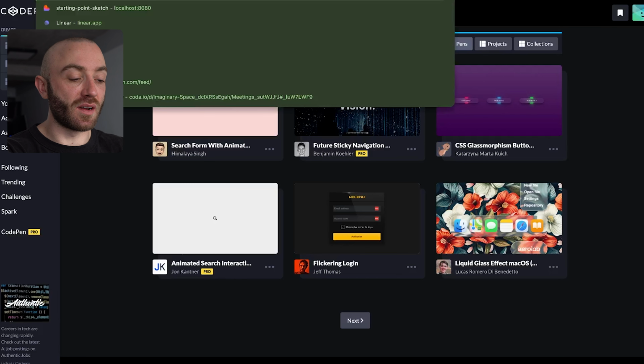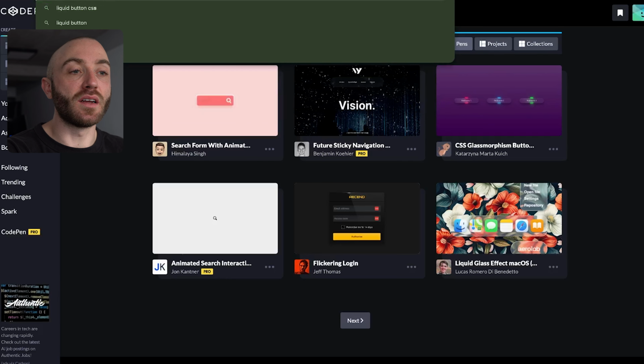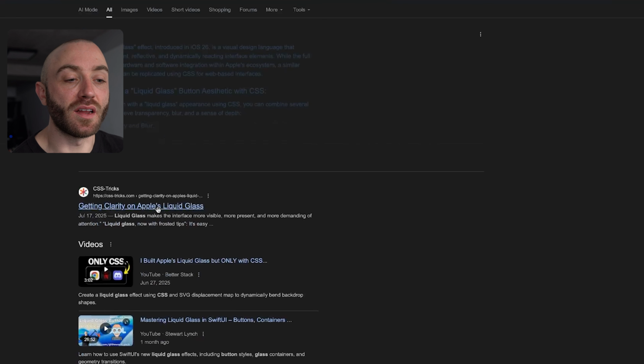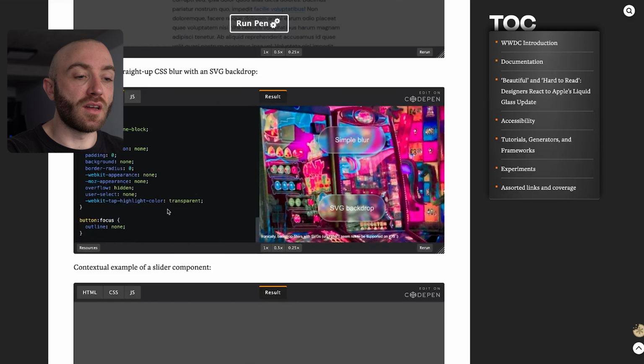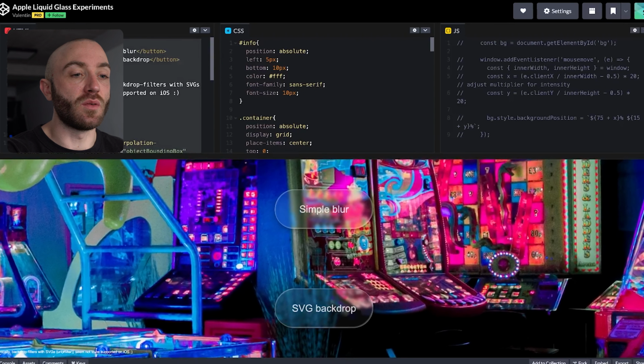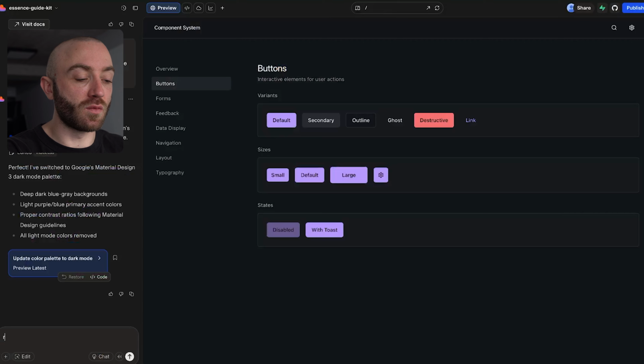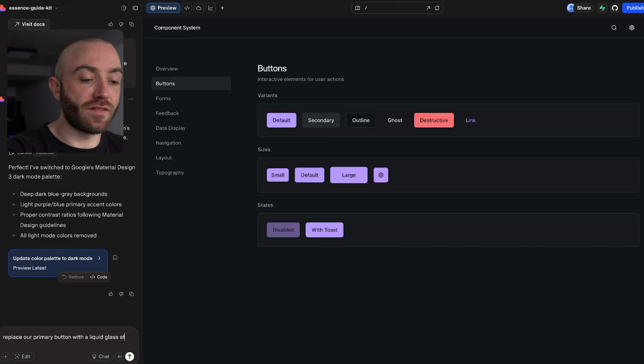Something that I remember I quite like is the liquid glass effect by Apple. I'm going to see if somebody's posted about that online. Oh, here we go. So we're going to steal this one, I think. So what I want to do is just say to Lovable, replace our primary button with a liquid glass effect.